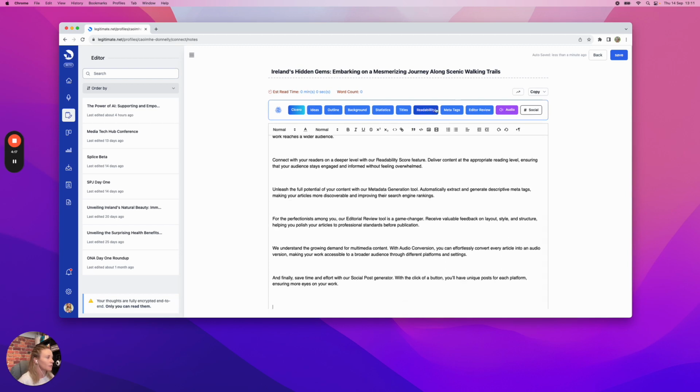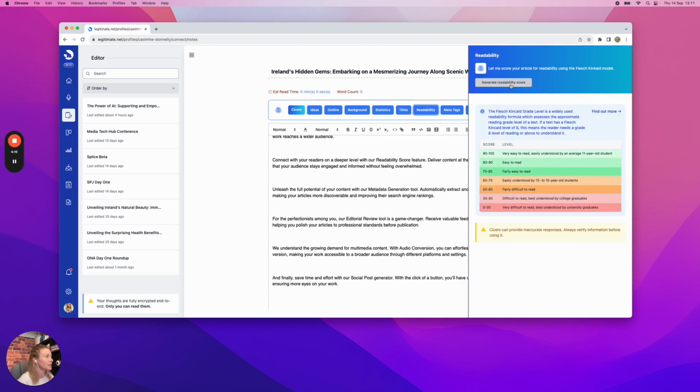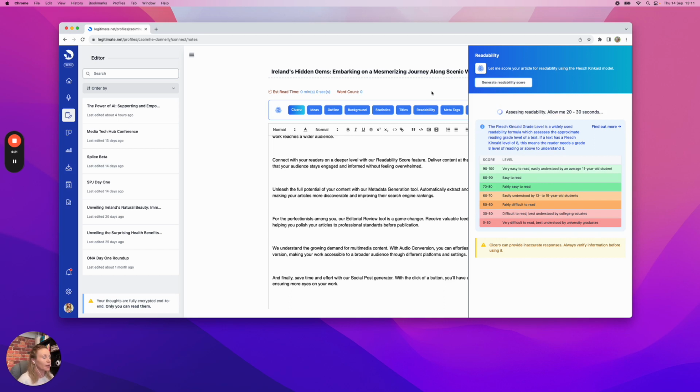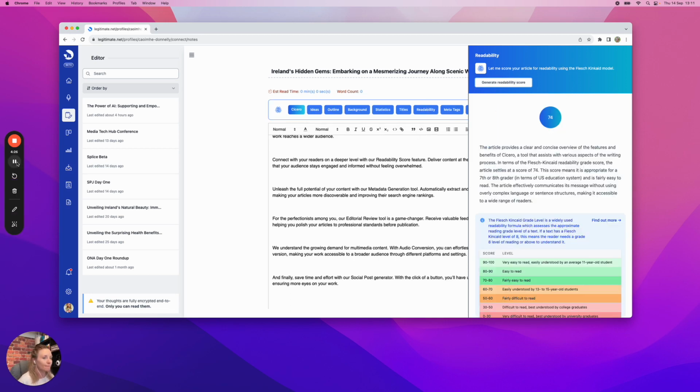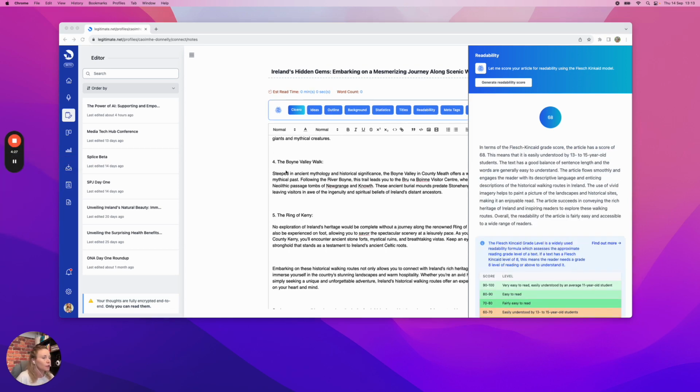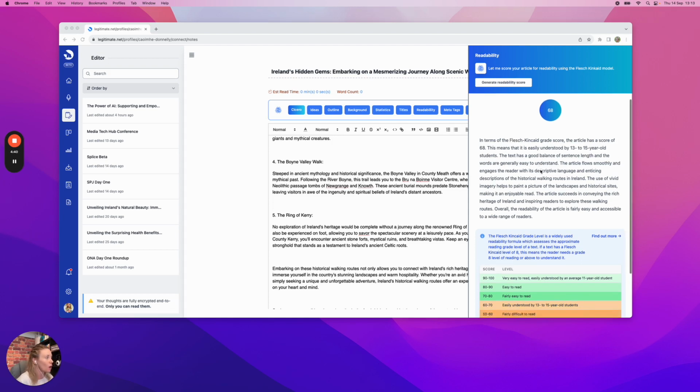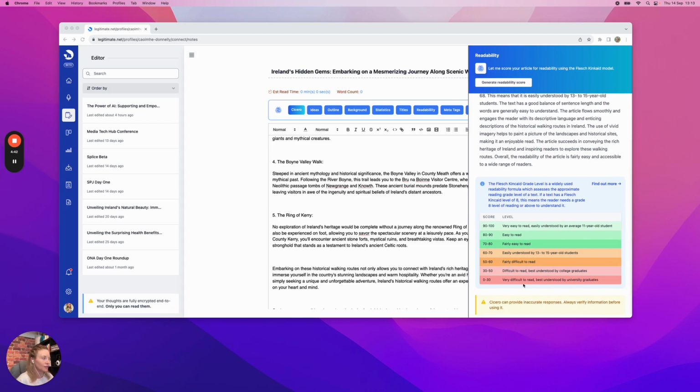And readability is the next feature. It's going to go through. So this will ensure that your content is at the appropriate reading level to ensure that your audience stays engaged without feeling overwhelmed. And it will give you a breakdown here of why you got the score. And then these are the different scores here.